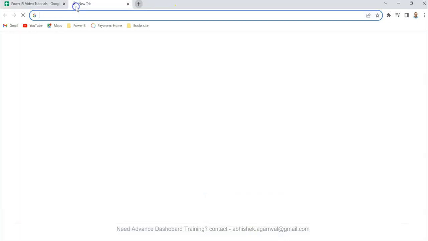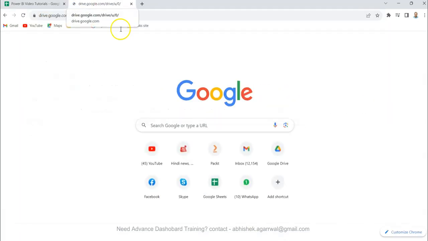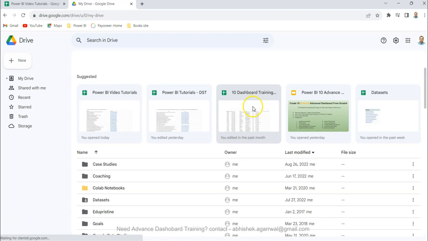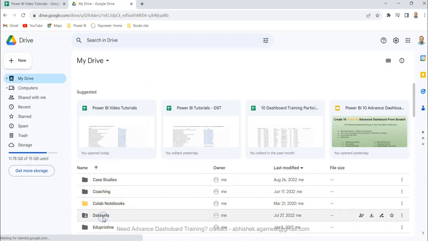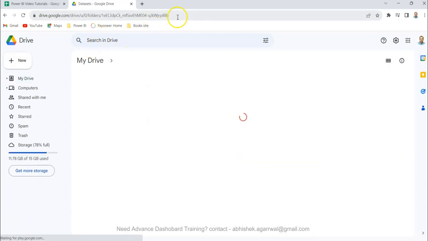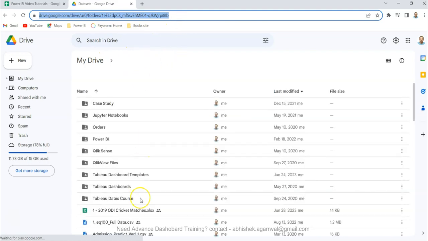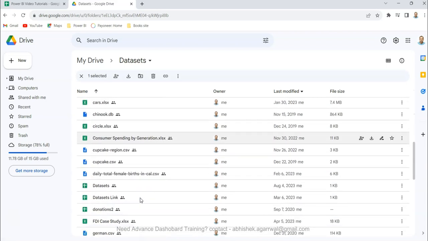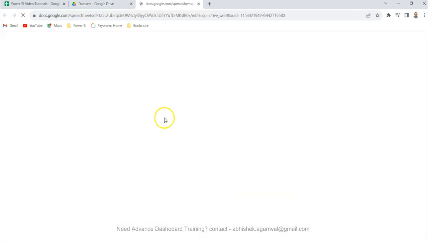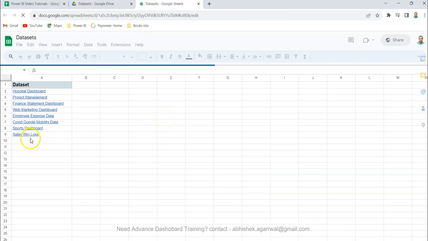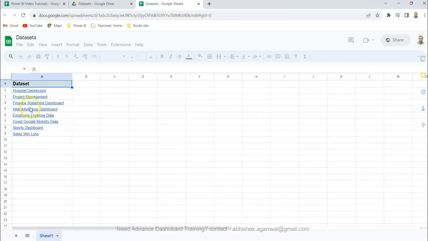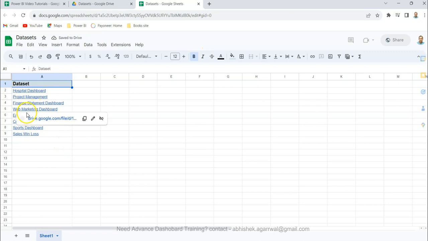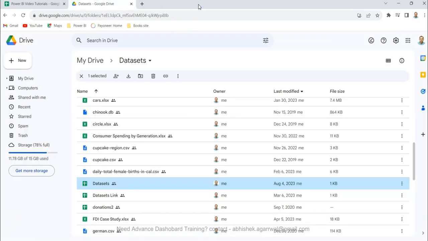So over here, if I go to my drive, and in my drive I have something. So this is usually the link which I give, where you come, and in this you have one sheet called dataset sheet over here, and you get the web marketing dashboard over here. Along with that, if you want to fetch a couple of other dashboards' data, you can get it from here for your practice. All right, let's go back.